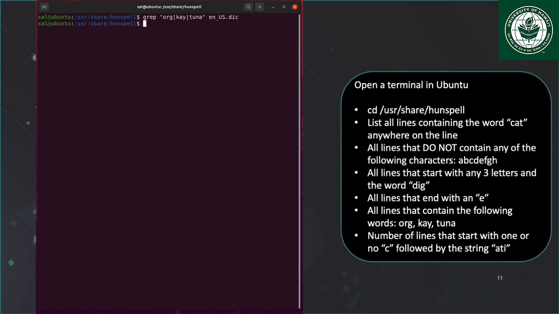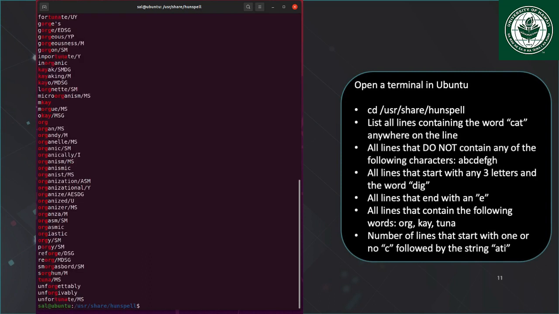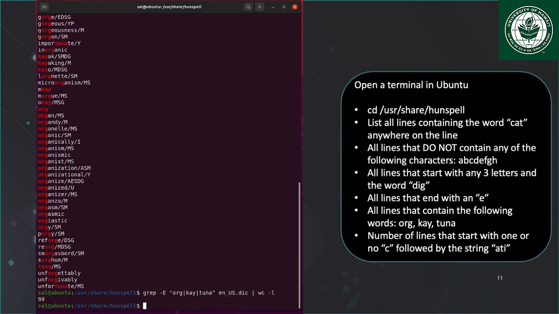Now, go ahead and enter. You see nothing happened. Well, in this particular case, we have to use the tag capital E option to use the expanded regular expressions. There's the total list of words, let's go ahead and do a word count. And we see there's 99.